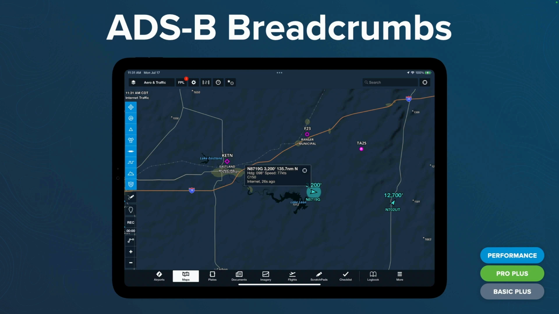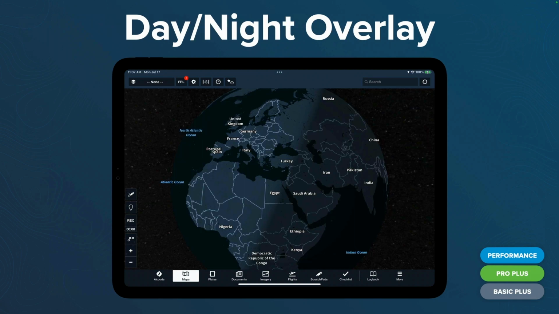You can see if student pilots are doing traffic patterns, things like that. Again, this requires an ADS-B in source for your traffic. Day and night overlay, this is just in the global map. We can see where day ends and night begins. As you zoom in, this will fade away. So if you're looking very, very closely, you won't see this.